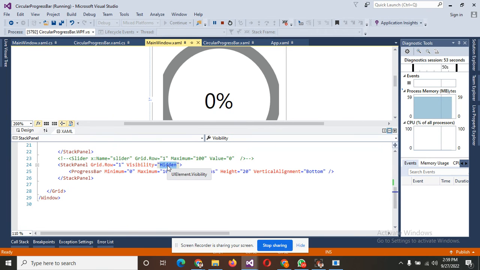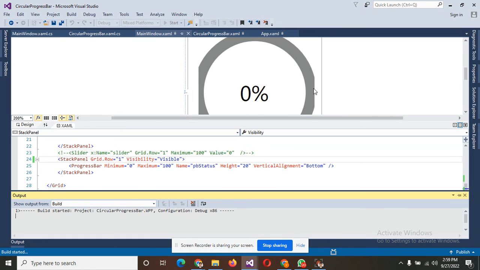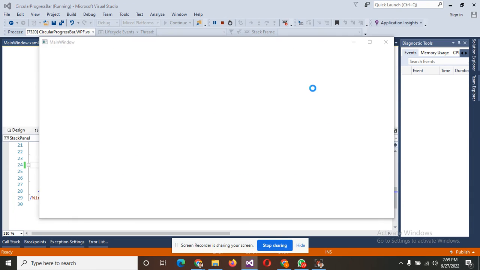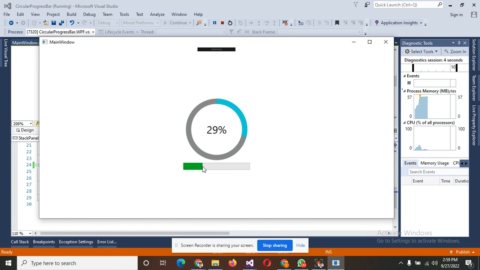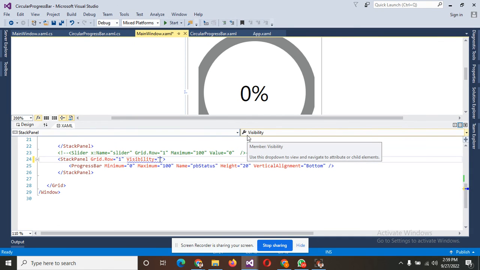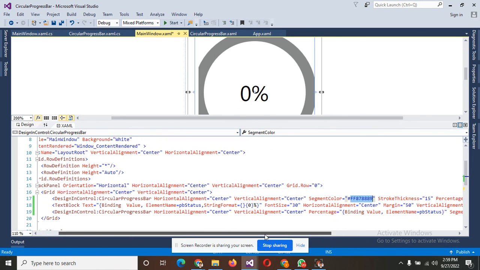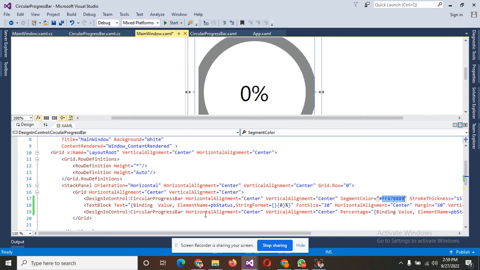If it was visible, then let's see. Here, this is the progress bar, and as per this progress bar, this color is filling the circle. You can change this color. You can change this color here also. Okay, in this way we can develop the circular progress bar.